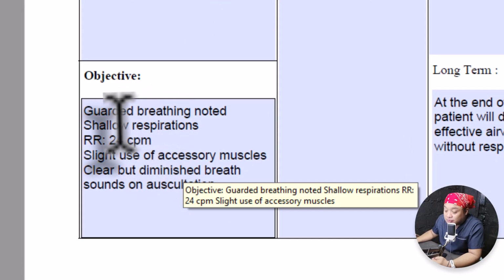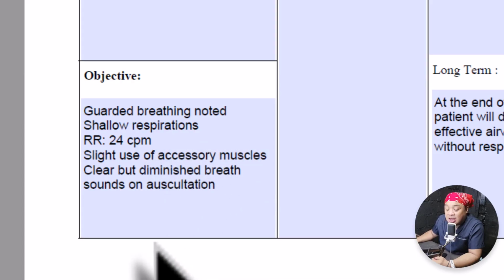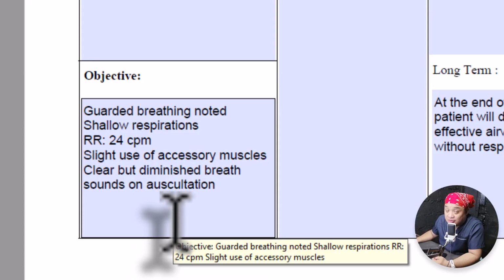Guarding, breathing noted, shallow respirations, RR of 24 cycles per minute, slight use of accessory muscles, clear but diminished breath sounds on auscultation. So that is the objective. If you'd like to put in the pain scale, you could actually place it there.